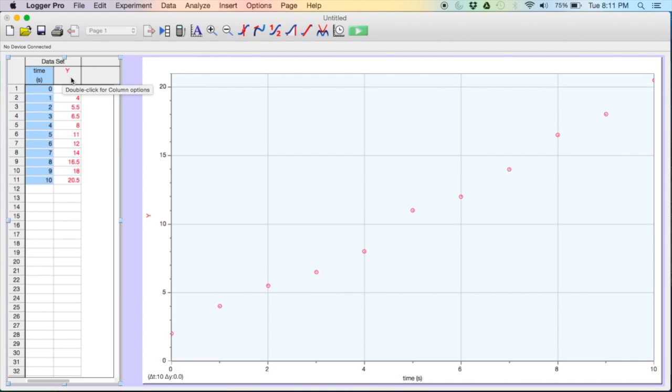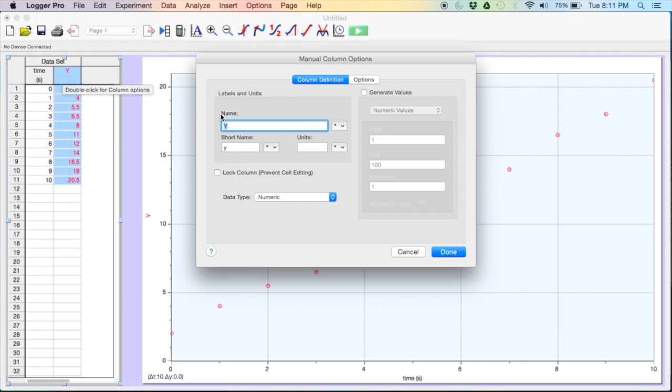Do the same thing for our Y data column. In this case, the Y variable is position. Short name or variable x with a unit meter.